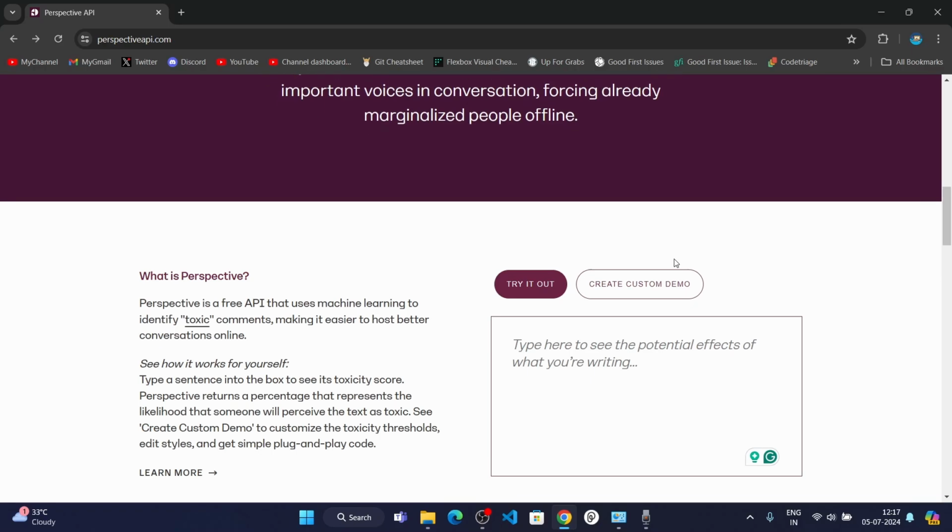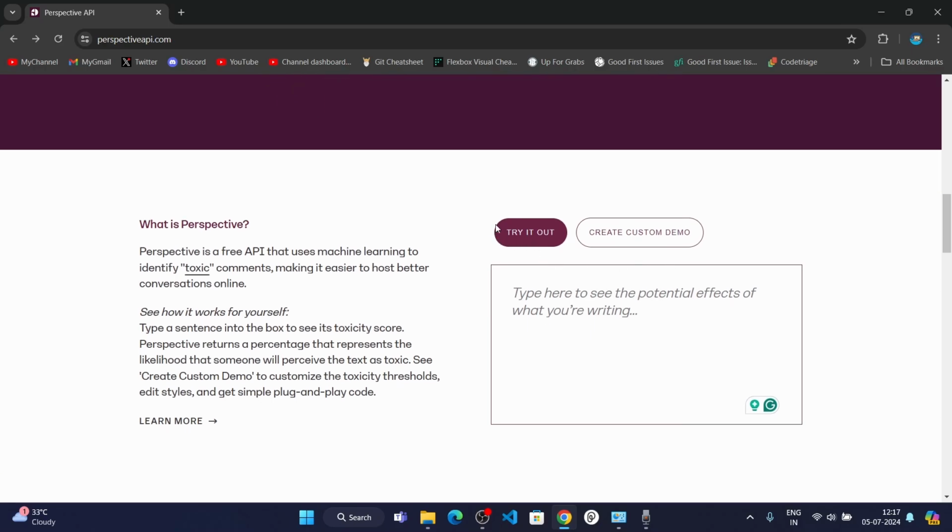If you scroll down the Perspective API website, you'll see this try it out section where you can try out the Perspective API. Let's type something that is likely to be flagged as toxic. So as you can see, it's 93.38% likely to be toxic.